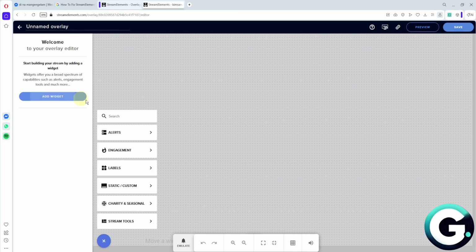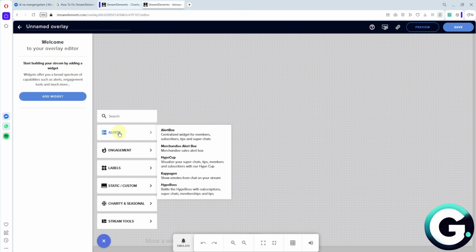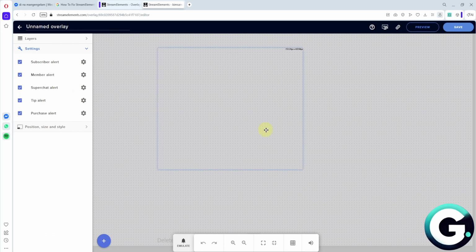From here, let's then proceed by clicking on add widgets, and then I'm going to add a simple alert box. I'm going to place it in the middle of this alert right here. And then to make things easier, of course, you can adjust this the way you want to. But the most important thing on this part is to click the copy overlay button, but you also have to make sure that everything is working perfectly.